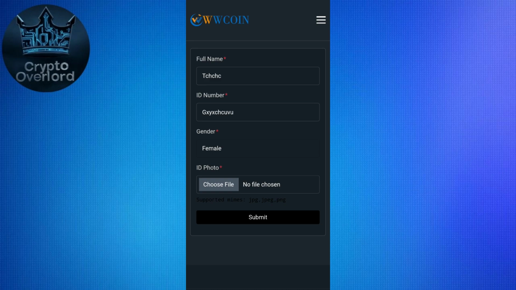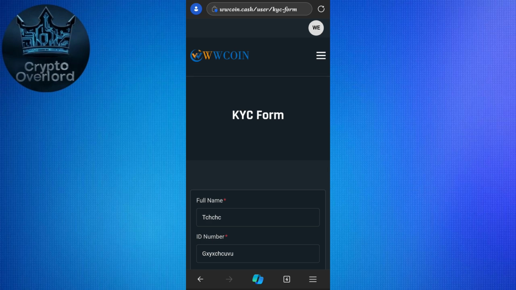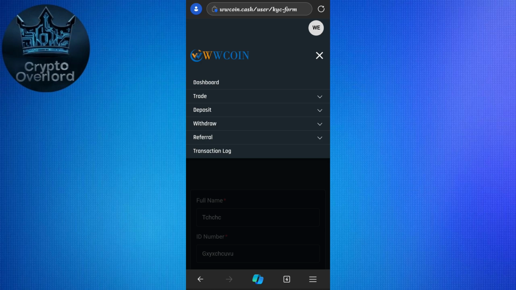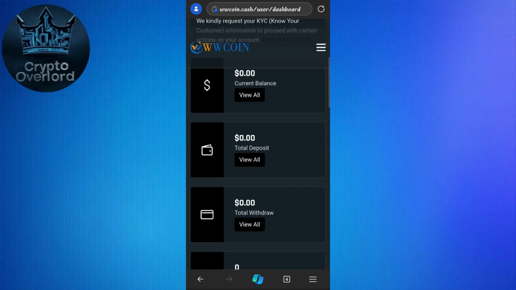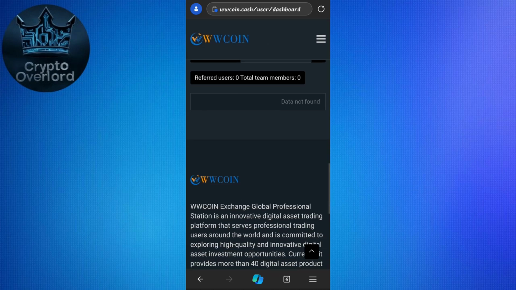Now within 24 hours your identity is going to be verified and you can start using and withdrawing your money from www.coin after just verifying your identity and completing these steps. Now if you face any kind of problems while verifying your identity, you can even contact their customer support team as well, and you will find that option here on the home page.